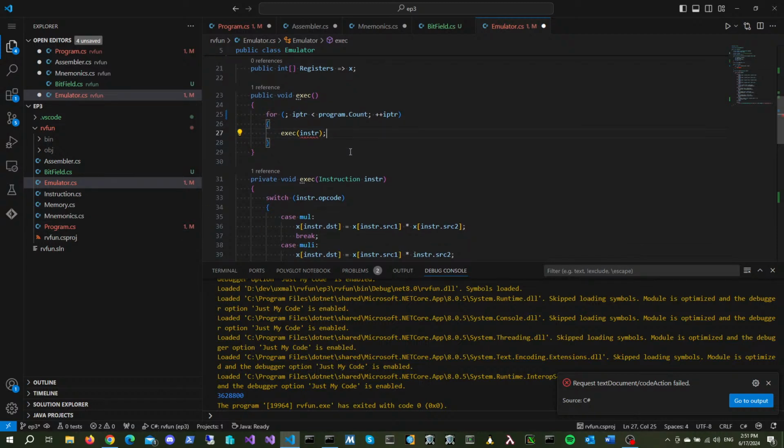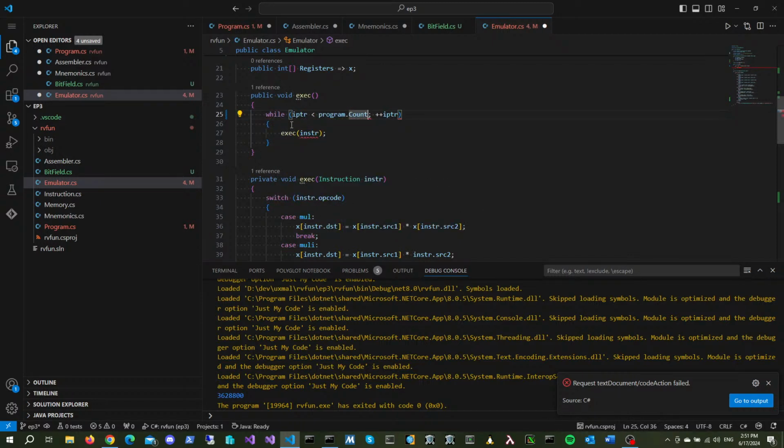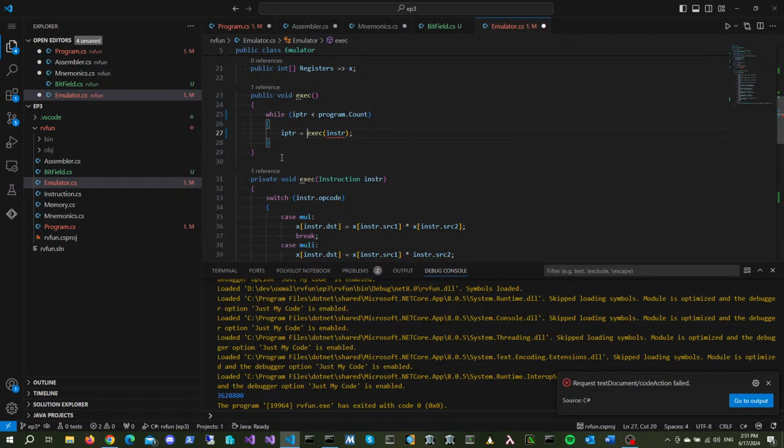But now we have a subtle problem, and that is that this loop will always increment the instruction pointer, and that may or may not be good. So let's do this. Let's have the exec function, as a result, return to us the new instruction pointer that we want to use. So let's change this, and then have exec return the number of the next instruction to execute.